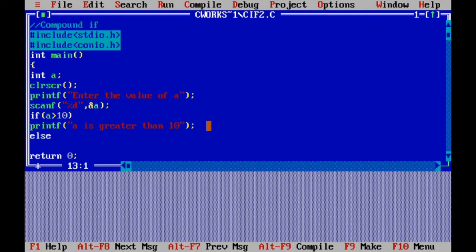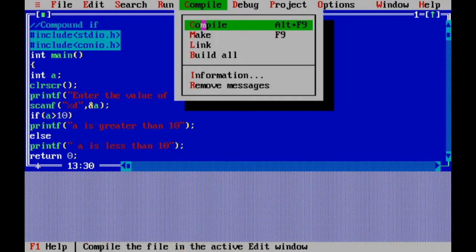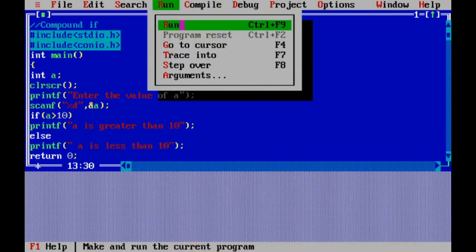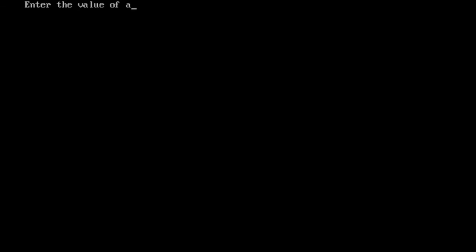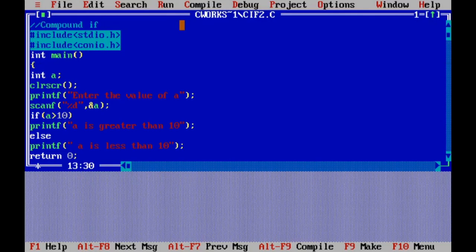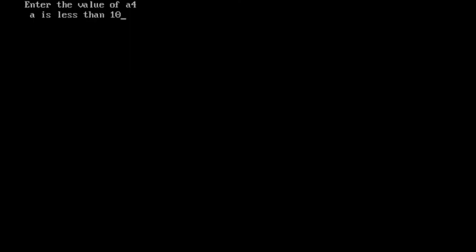So let's view this in the program. Else, type here the statement printf a is less than 10. Okay, so you will get the output for the true values also and for the false also. So again click on Compile to compile this program. Click on Run to run this program. So enter the value of a, suppose 4. Press enter. Press Alt and F5 to check the output. A is less than 10.